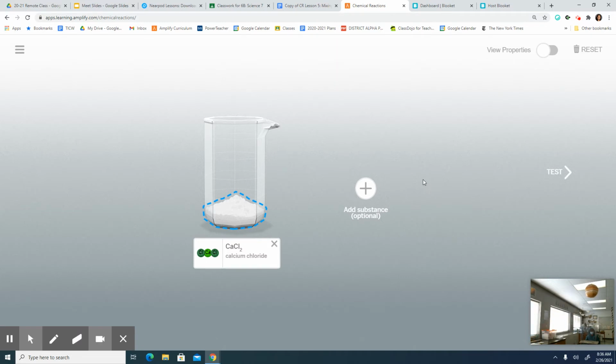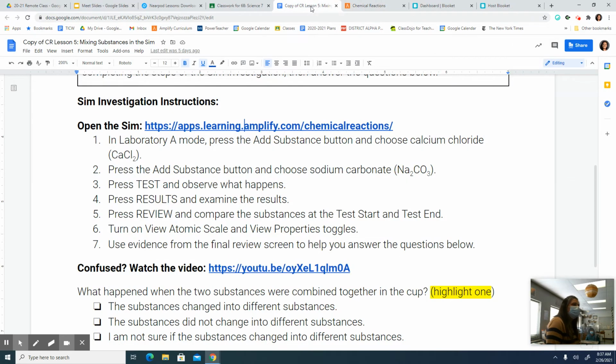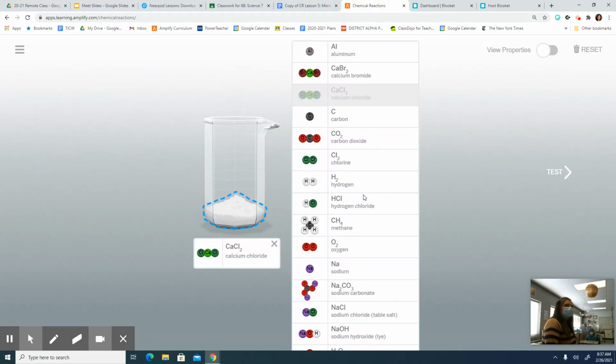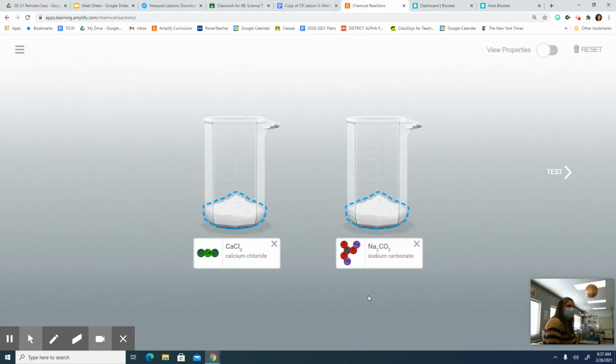And what is the chemical formula for the other substance that I need to add? Is Hunter the only one that can help me out today? Jacob, you want to help me? I don't know it. You don't know? Okay, that's fine. Let's look it up. So we might go back to our directions. And number 2 says press the add substance button and choose sodium carbonate. So what is the chemical formula for sodium carbonate, Jacob? Na2CO3. Very good. Na2CO3. I am sorry that you didn't know where to find that information.